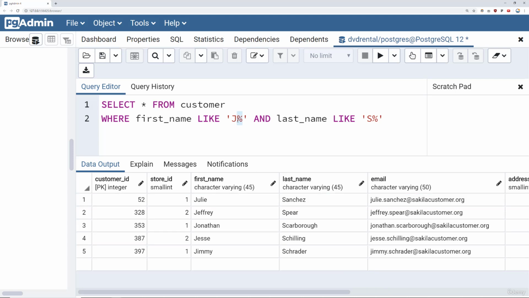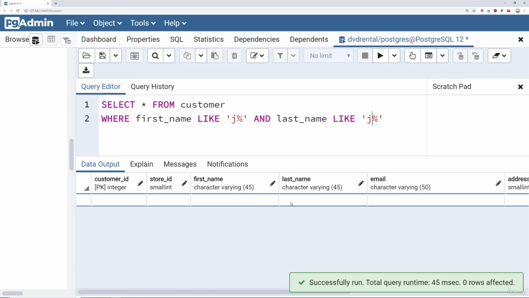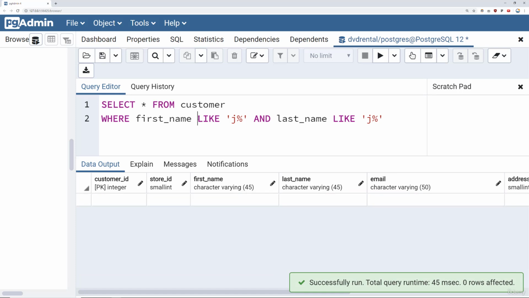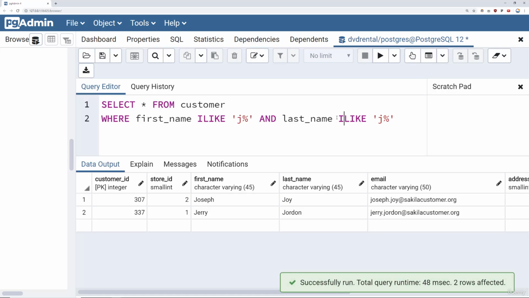And notice here that I had to make sure to use capital J because I'm using LIKE. If I were to lowercase one of these and run this again, I get back nothing because this is case sensitive. Alternatively, if I don't want to worry about case, I can use ILIKE, run this, and it'll return back the results. Whoops, accidentally changed this to J.